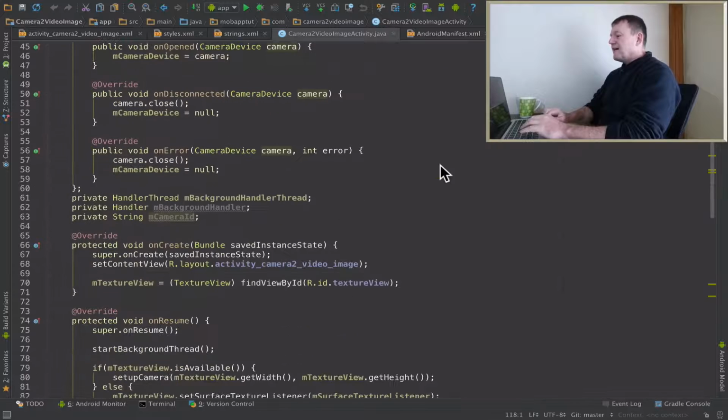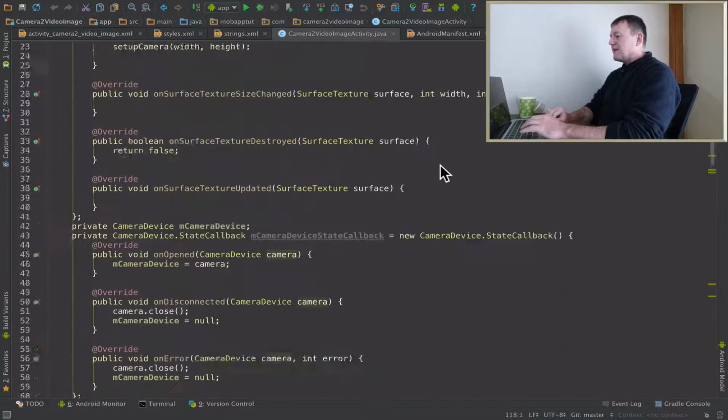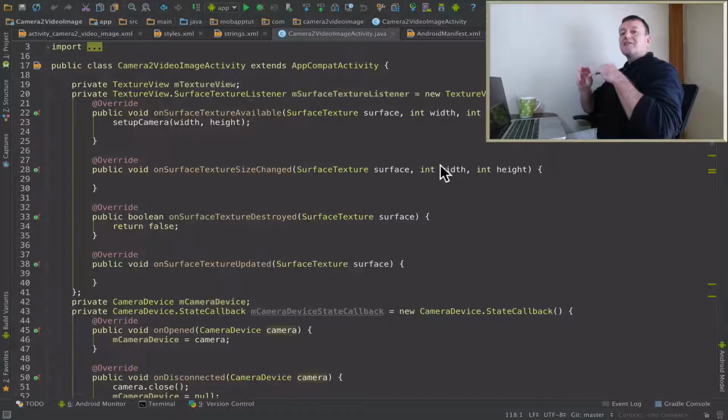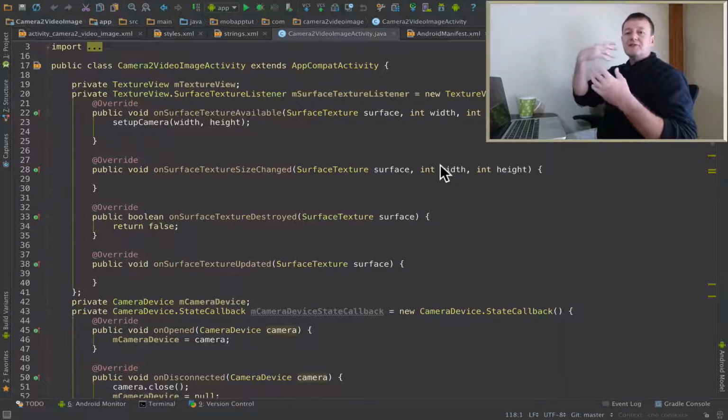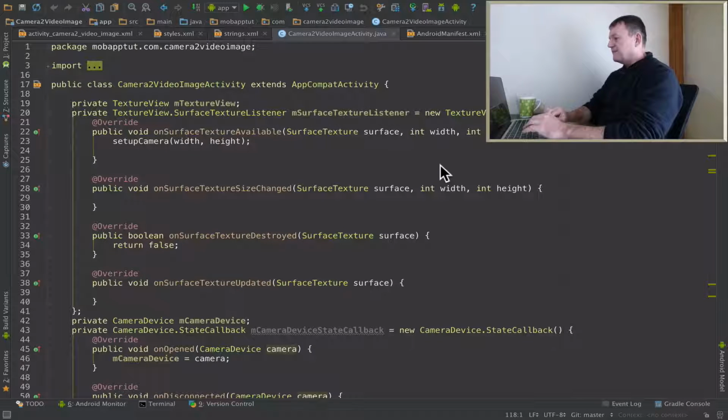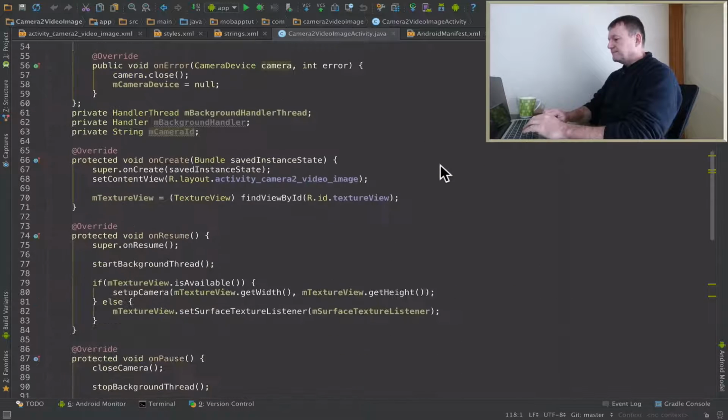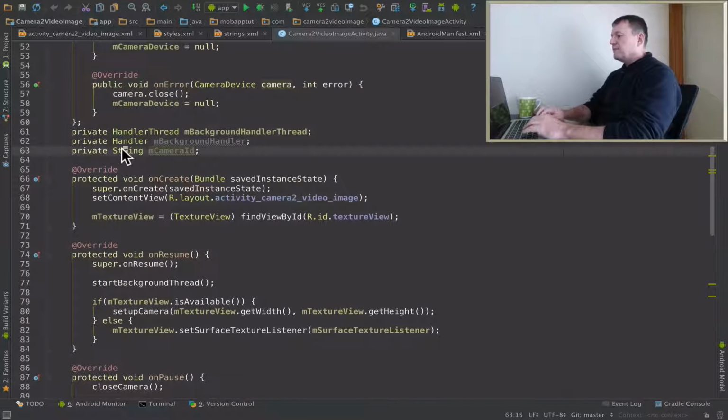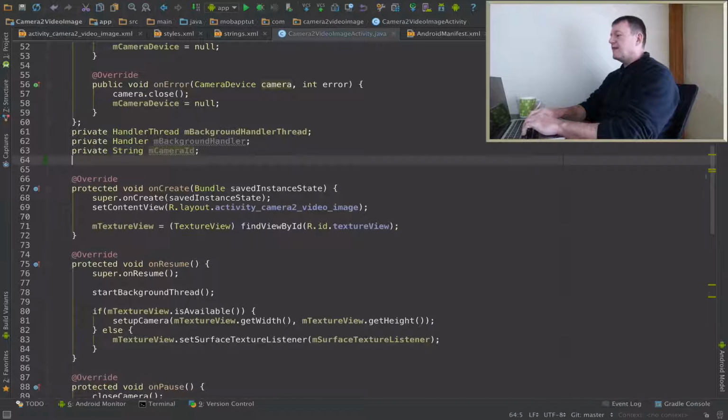Okay, so the first thing I want to do is create a new member here that will translate the device's orientation numbers into real world degrees, 90, 180, 270, etc. So let's create a member. I might just create the member down here. This member's going to be an array, and it's going to be a SparseIntArray, and I'll call it orientations.